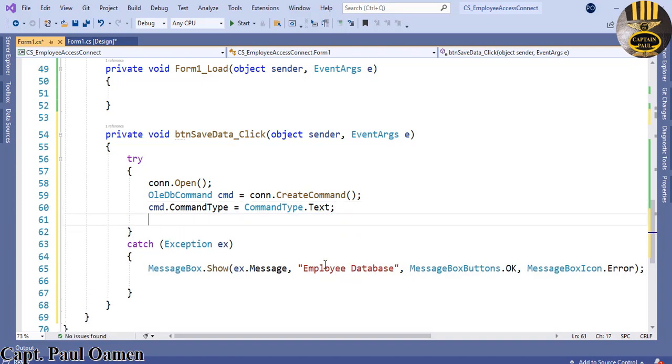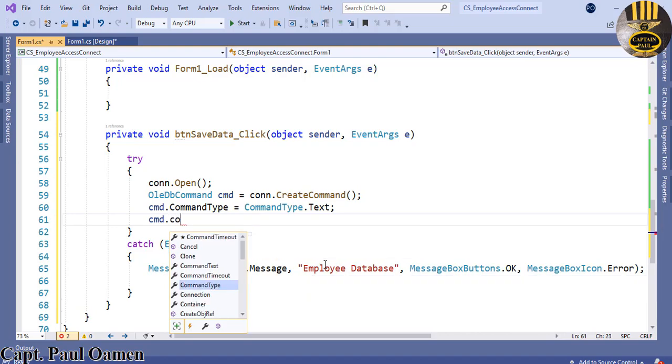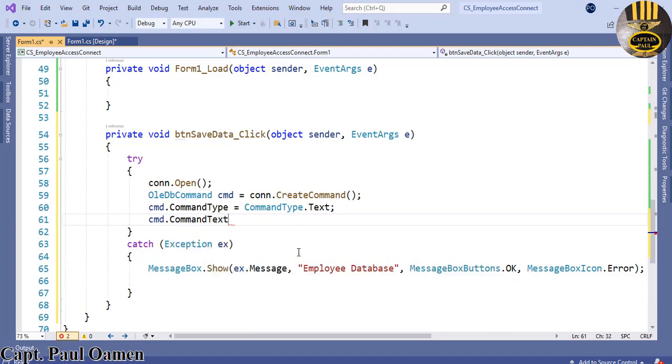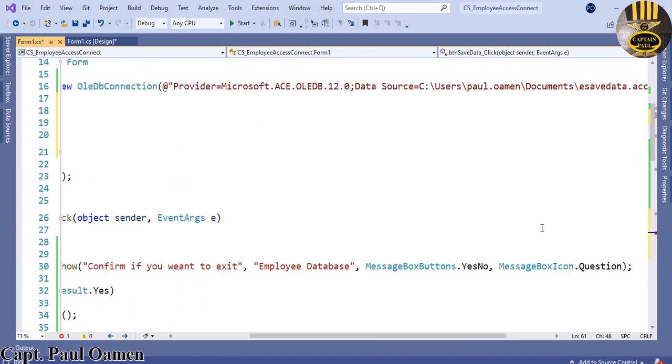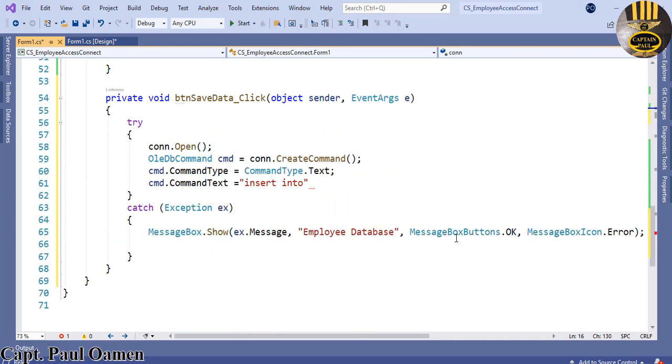There. Now cmd command text, this very one, that is where we're going to enter our query. I want the system to insert into, remember the name of your database. That is very important. If you can't remember, you can always go straight to the connections. That is the name of my database there, save data. Grab hold of that and come right down here. Just paste it in here.